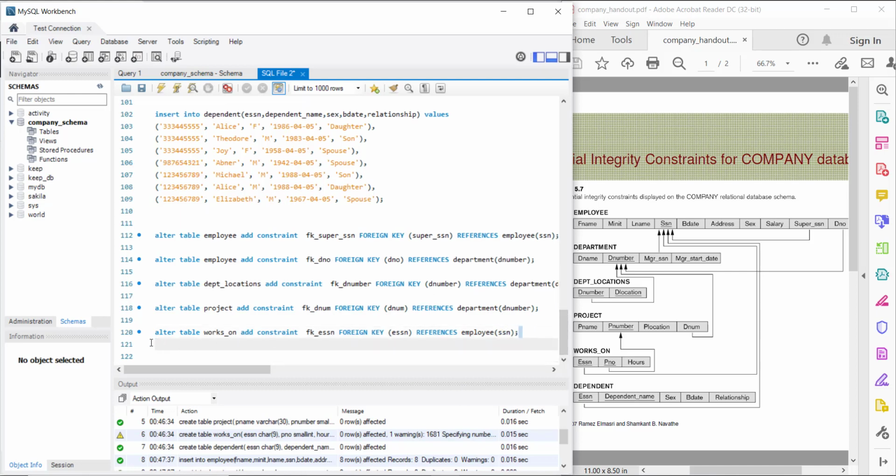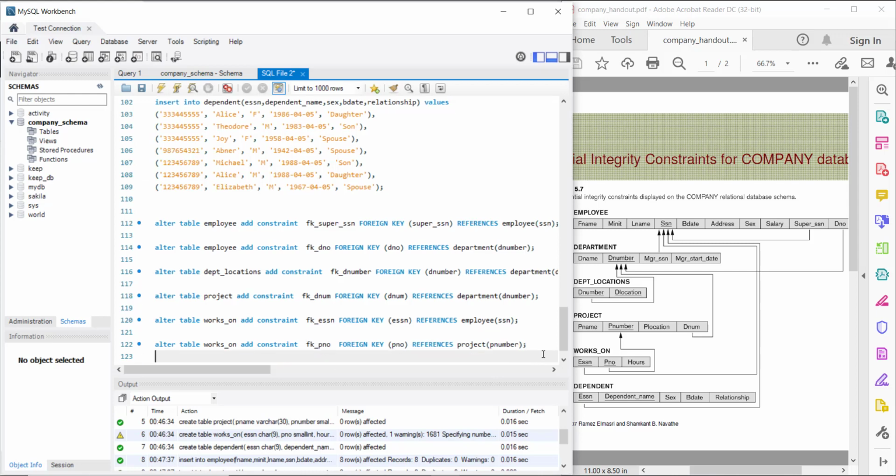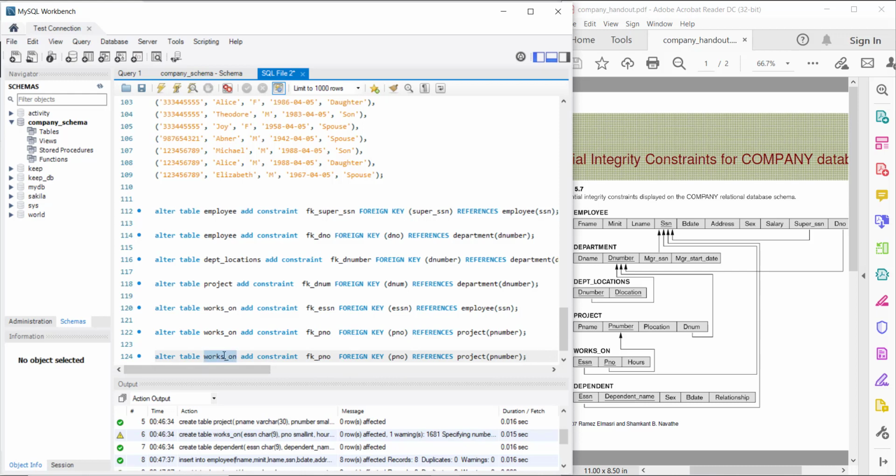Now likewise we will create another one. So this one will be FK underscore PNO with PNO as the foreign key, and we are referencing the project table with the P number column. And then comes the last, which is the dependent table. So here comes dependent, where FK the EP ESSN, so it is referencing ESSN. So here it will be ESSN, and it is referencing the employee table SSN. So here it will be SSN.